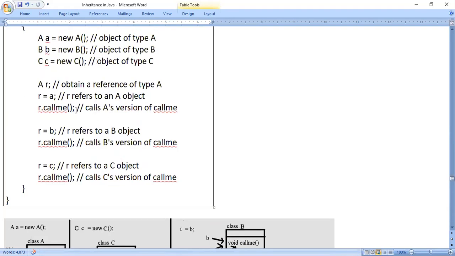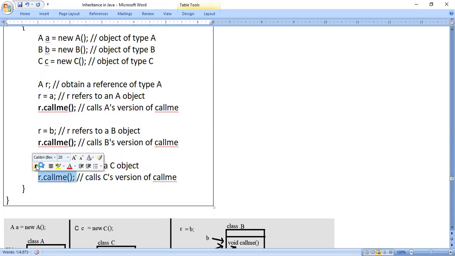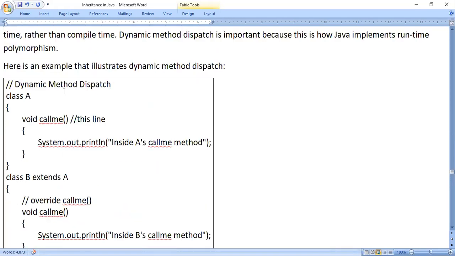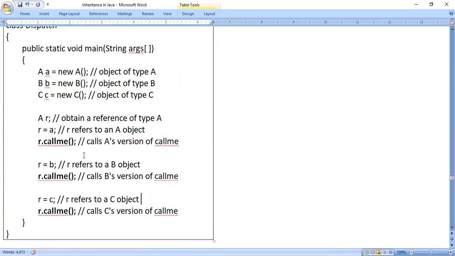Now, look at the statement R.callMe. The callMe method is present in all the classes, right? In class A, class B, class C. So when you call the method callMe using the R variable, first you have to say to which class it is referring. That means the object reference you have taken as R: to which class is it referring? You will come to know just before that line, before the R.callMe line. So it is referring to class A.